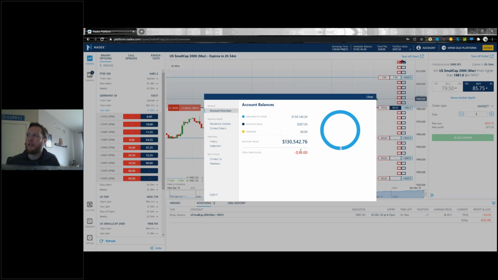So this is just going to give you a graphical representation of where the money in your account is, right? So this whole part here is that almost 130K that's available to trade, and this tiny yellow and the tiny little blue part is going to be the current position value of the current contracts I have. So that $387, and then the reserve value, which is 0. That reserve is really just going to be reserved for fees for working orders and that sort of thing.